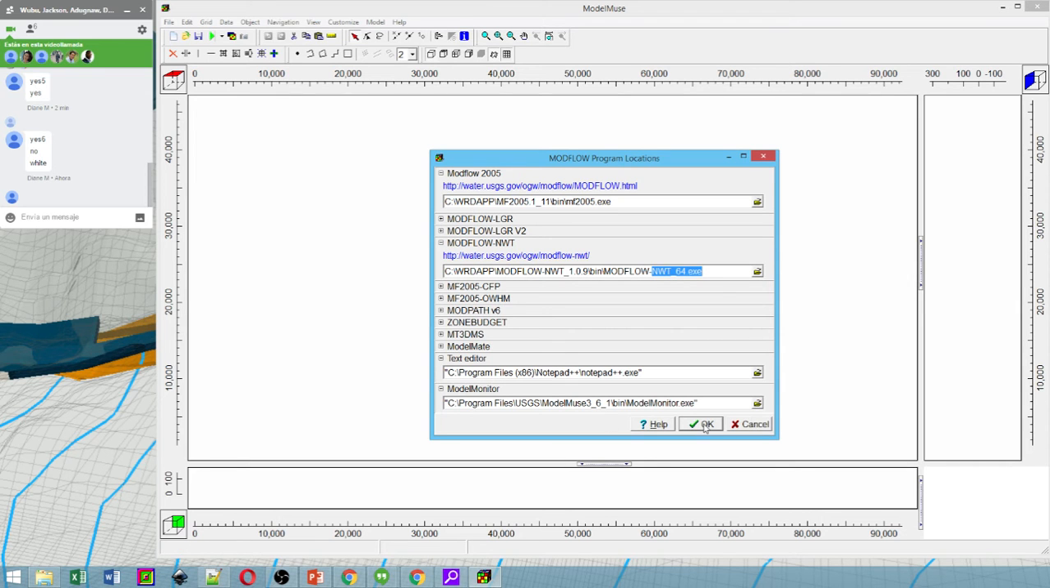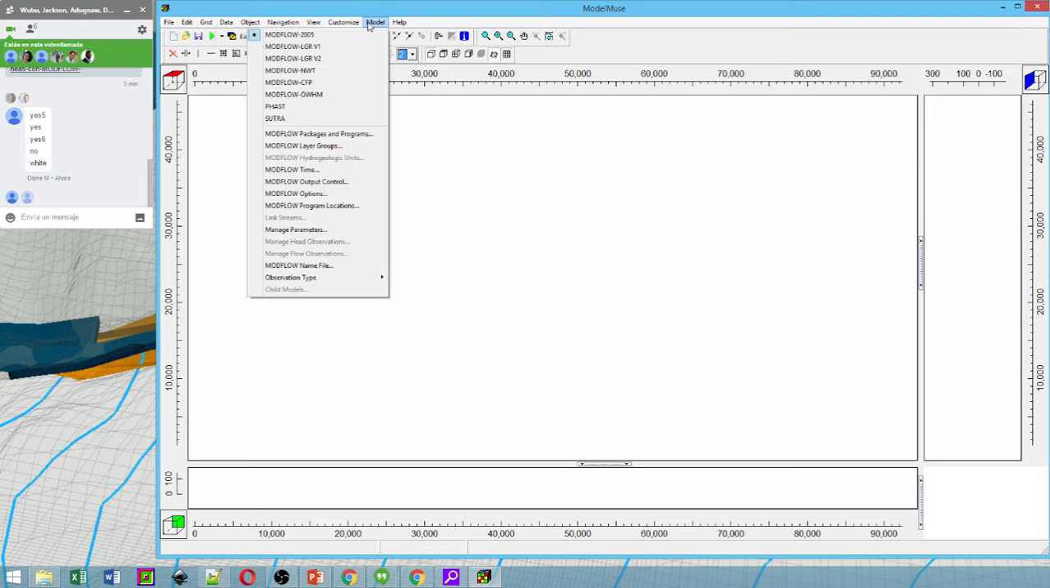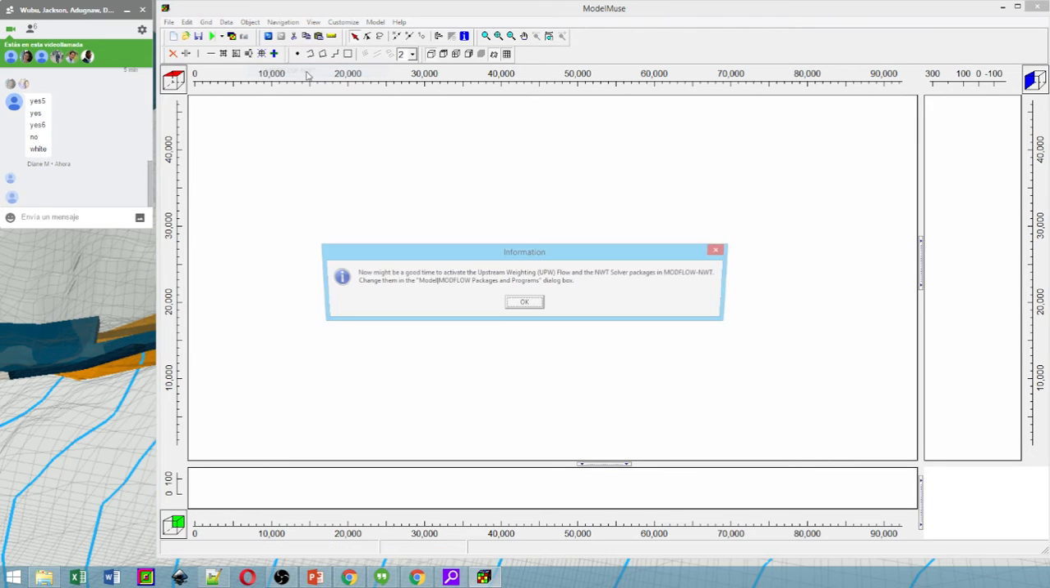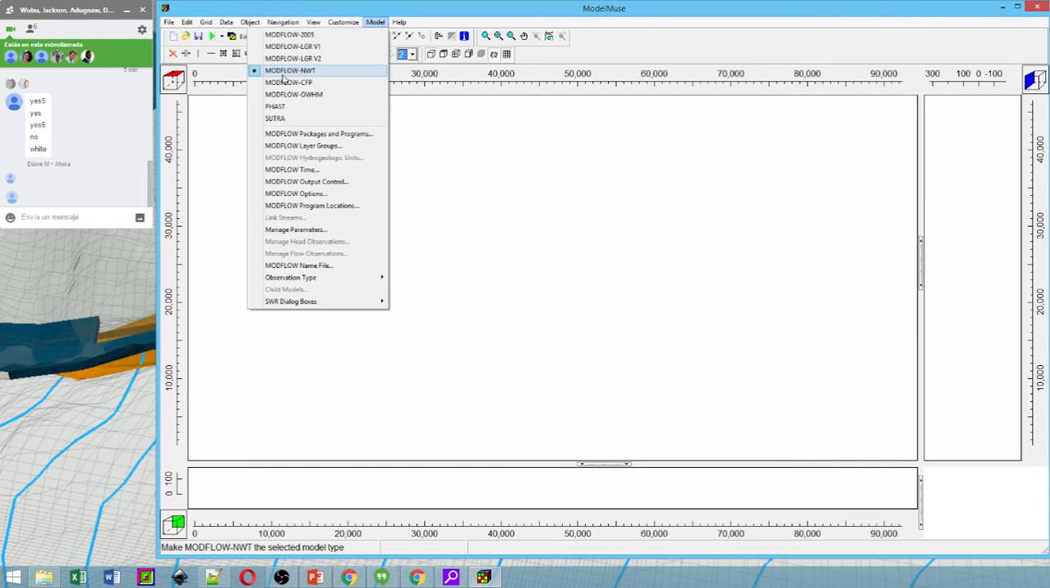Okay, so I can say okay or cancel. That's the same. So we go to Model, then MODFLOW Packages and Programs. We select MODFLOW NWT. Okay, just that. So then again we have this option already installed, MODFLOW NWT, for our model.